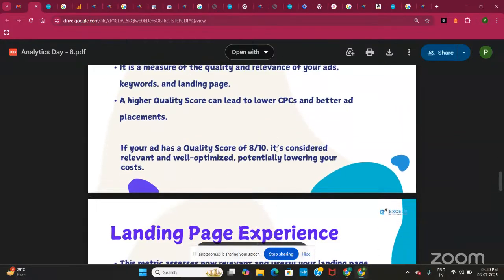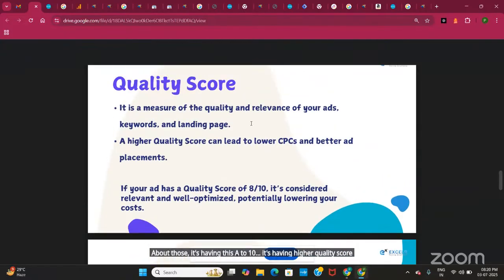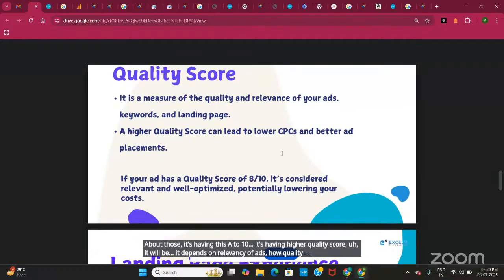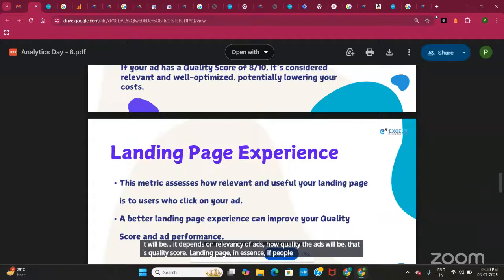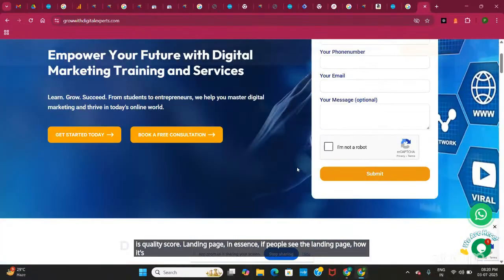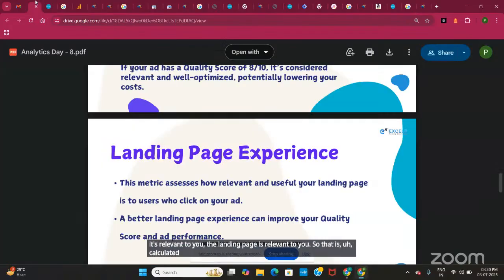Yes, about this, it's having this 8 to 10. It's having higher quality score. It depends on the relevancy of ads, how good the quality of the ads will be. That is quality score. Landing page, in the sense, if people see the landing page, how relevant it is to you. That is calculated by landing page experience.